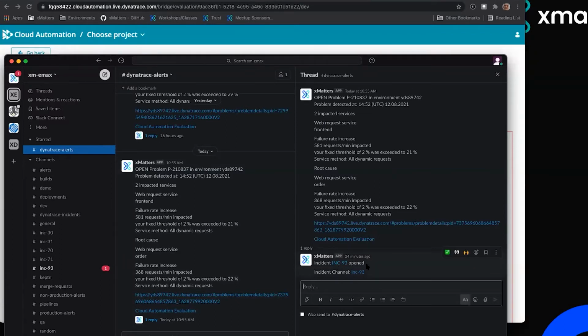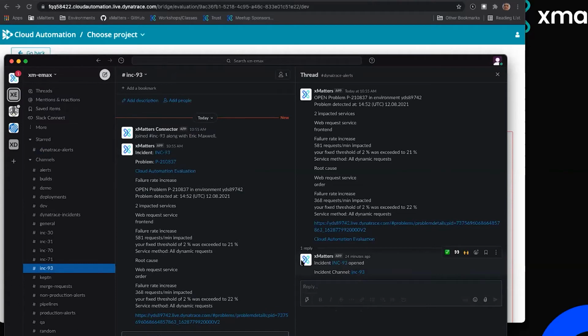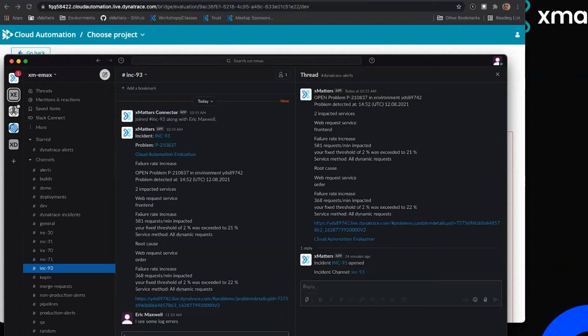It went ahead and created an incident for us, and it actually also created a channel for this incident so that we can pull everyone together into one location to collaborate on this one incident. So we're in here, I see some log errors, whatever it is, right? Or we could post log messages, files, whatever it is we see, and we're collaborating, right?